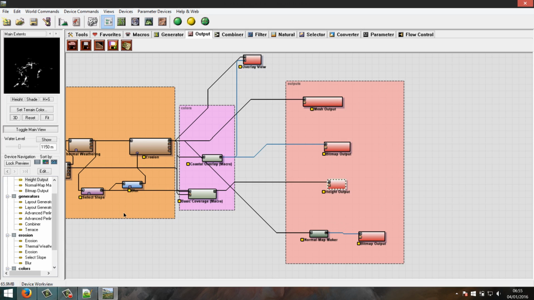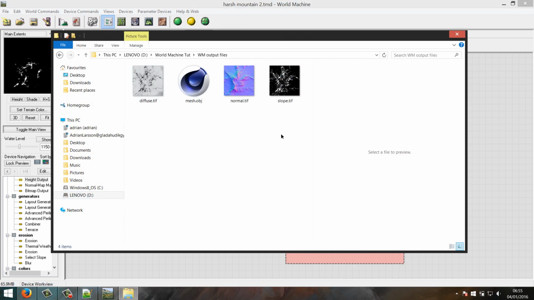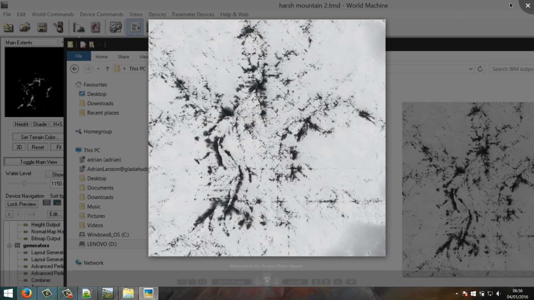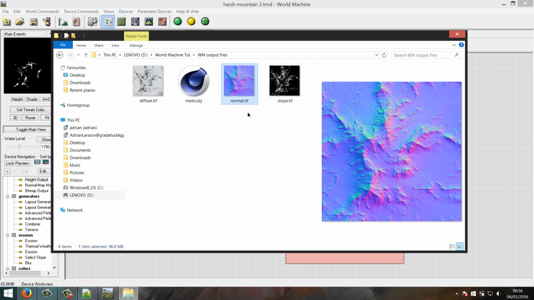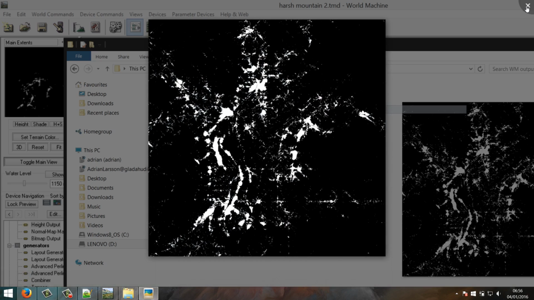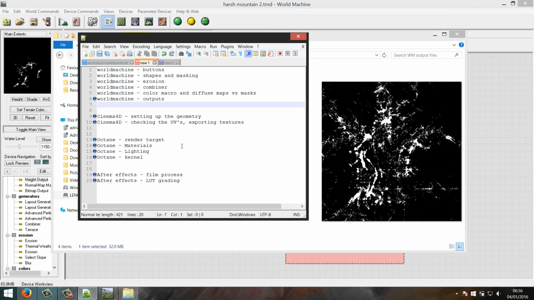So let's see what we got. We have a Cinema 4D or an OBJ mesh. We have a diffuse map for the coloring. We have a normal map for some details, and we have a slope map where we can select the steep slopes to color them. So, next step, importing into Cinema 4D and setting up the geometry for Octane.